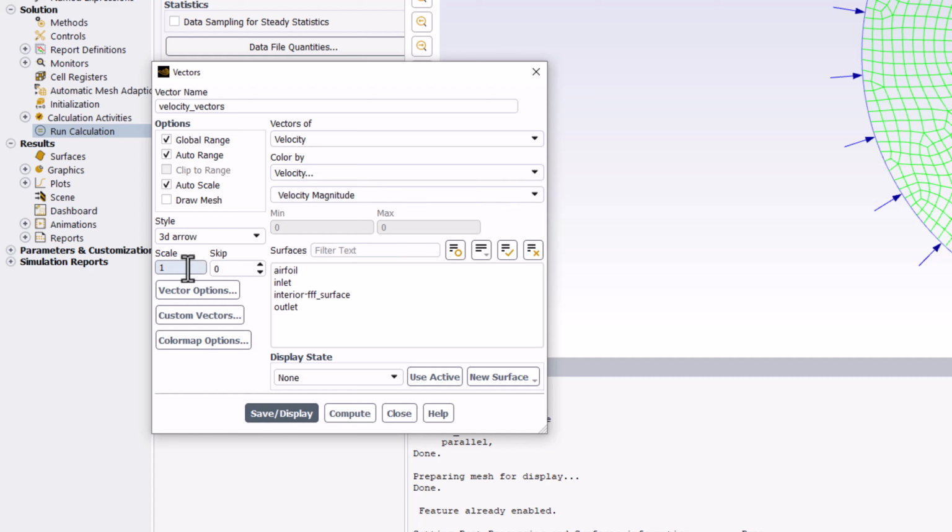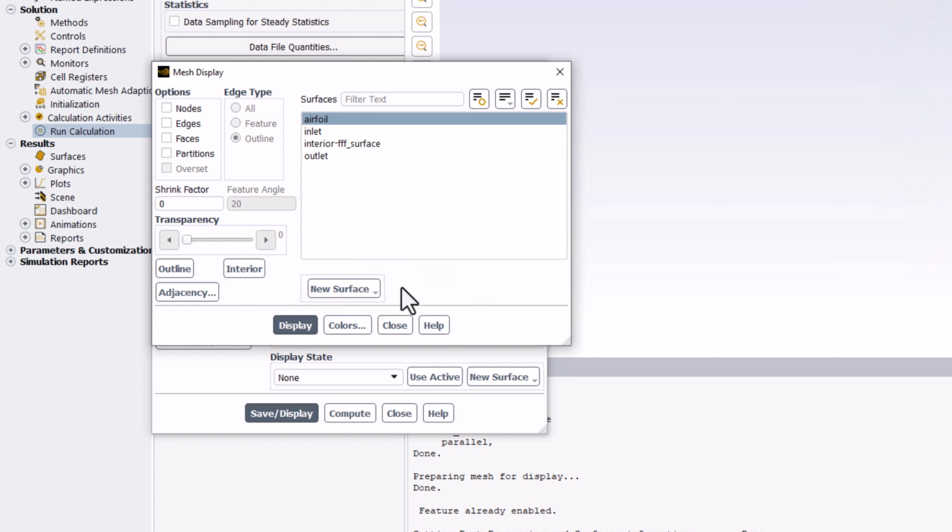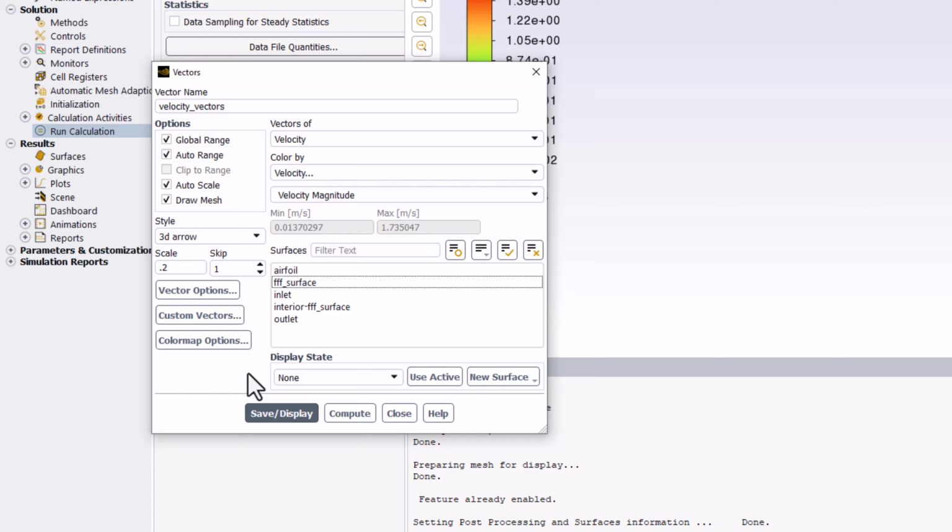Change scale to 0.2, and skip to 1. Check the Draw Mesh box. In the new window, ensure that only Airfoil is selected in the list. Click Display and close this window. You can then click Save/Display in this previous window and click Close.